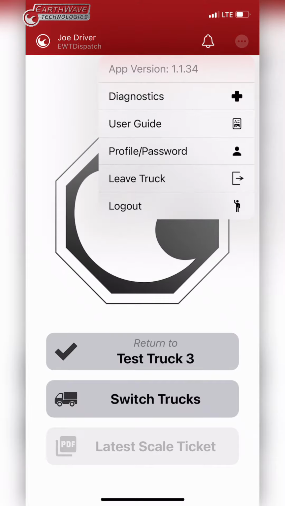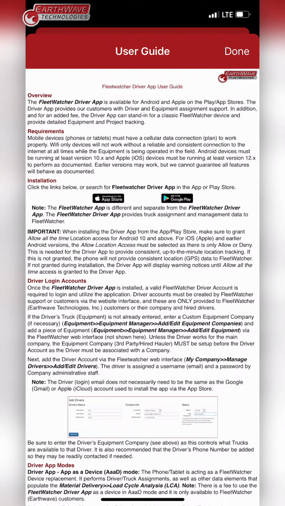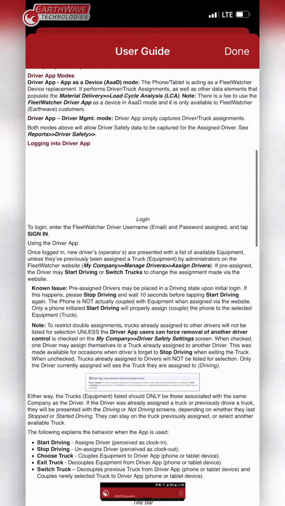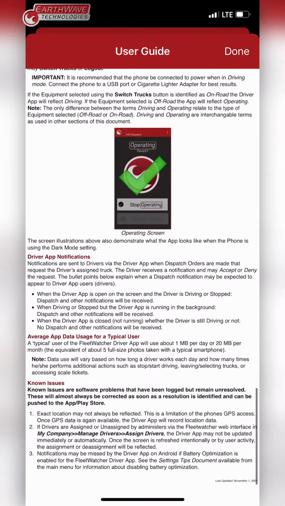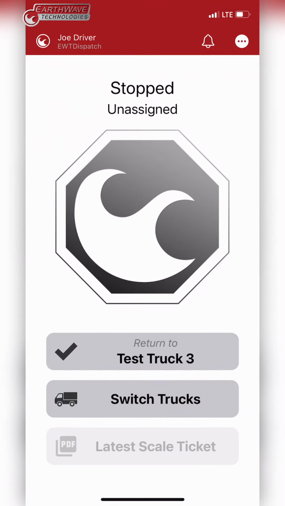The app menu also includes other options, such as a user guide that can be accessed at any time. This guide has a lot of valuable information that has also been covered on this video, such as a definition of the different driver app modes, switching and leaving trucks, and more.